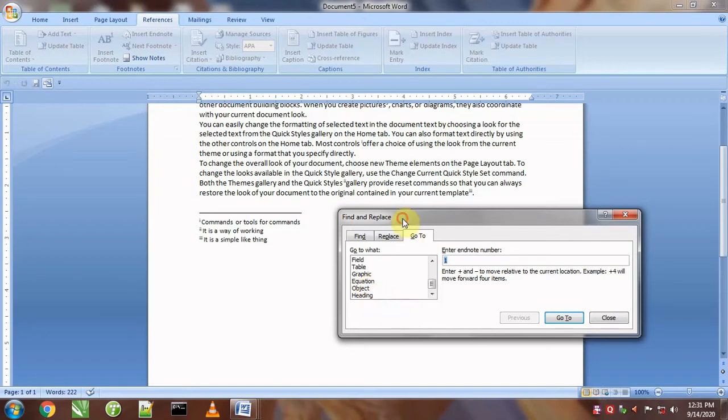Hi everybody, it is the second part of the goto command. The first part we studied in the last video. It is the second part, and we will start from the field options. In the last video we did up to EndNote. Now we will start from field.